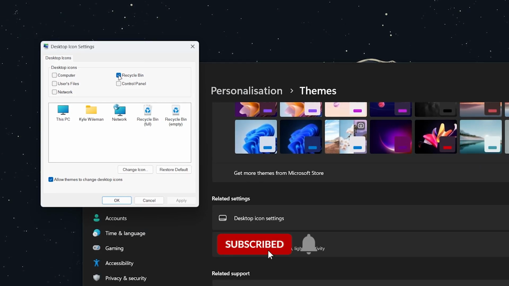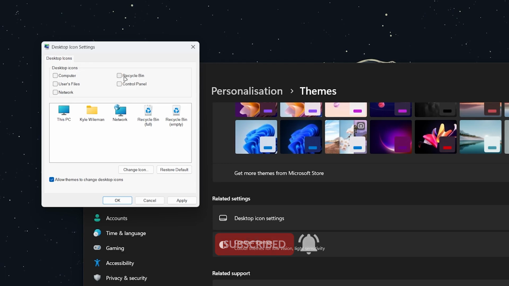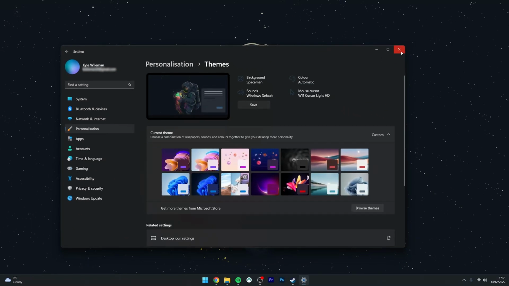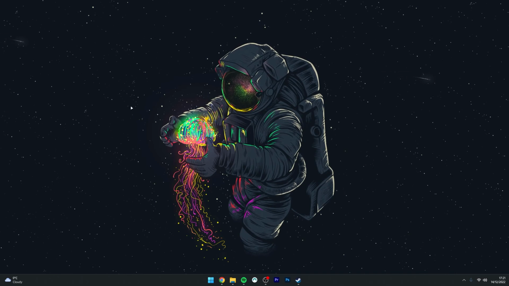From here you want to untick or tick all of the desktop icons you want, click on apply and then click on OK. You can then exit out of your Windows settings, and as you can see, the recycling bin has now disappeared from our desktop, but we'll still use our desktop just as we normally would.